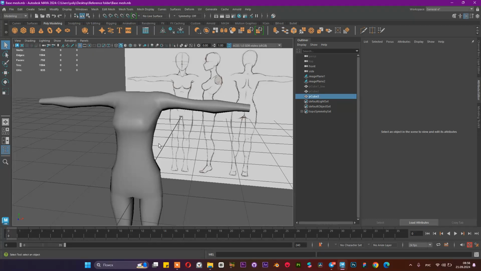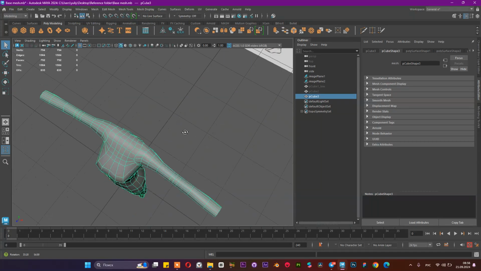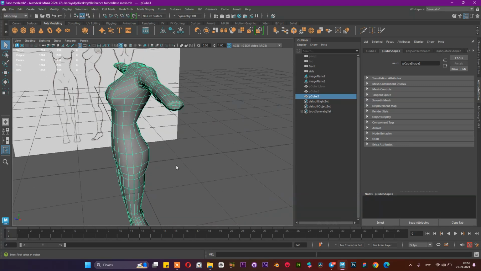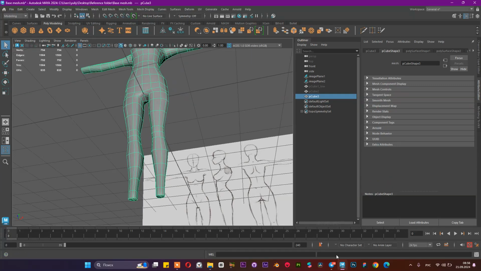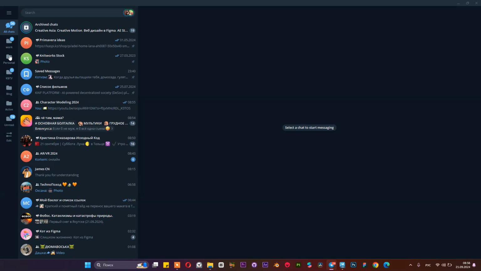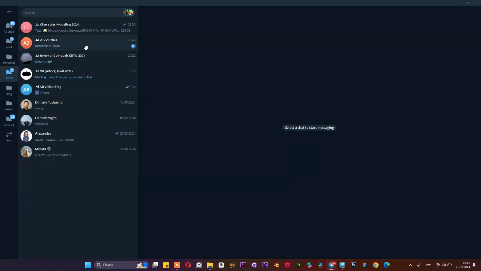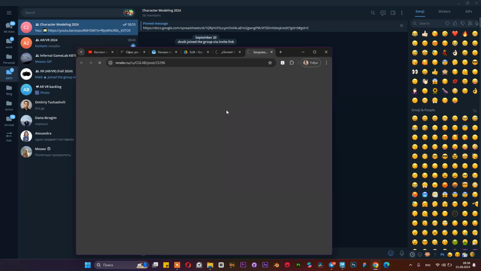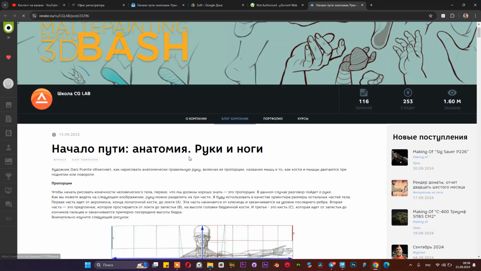Today we are going to continue work with our base model and create some hands and feet for this character. I share with you some link for the previous year's lecture. You can also see this as a reference also. And also I share with you link with anatomy for hands and feet.